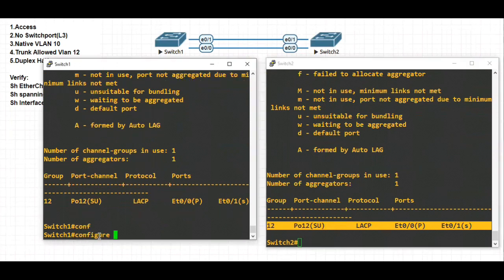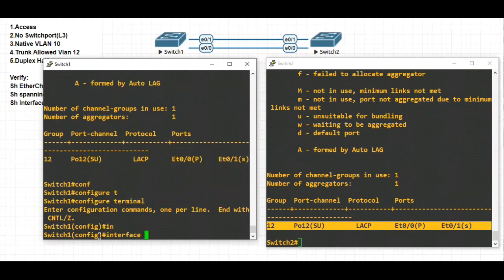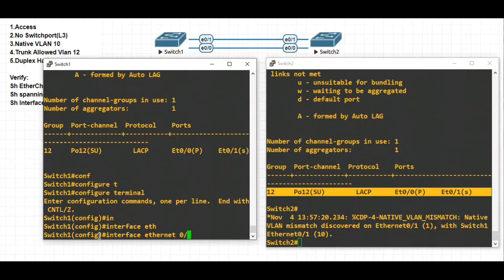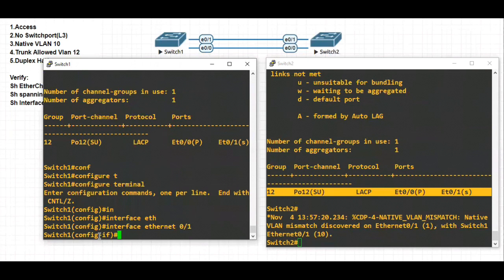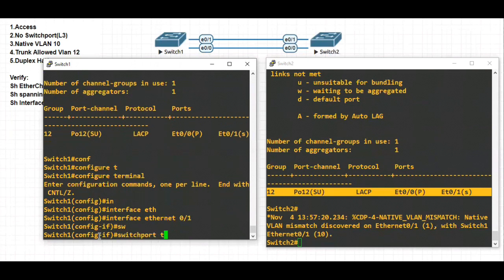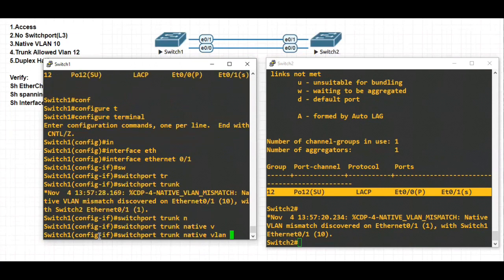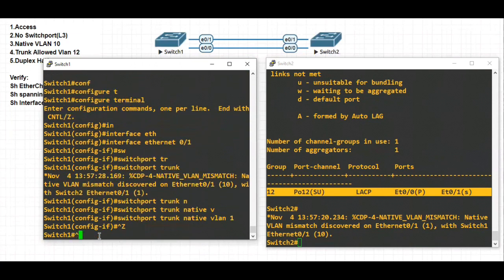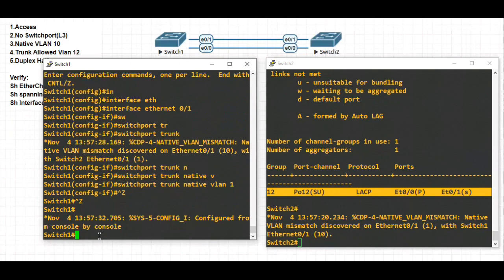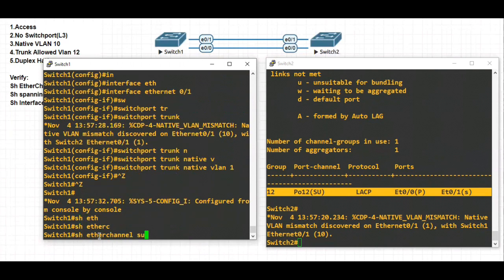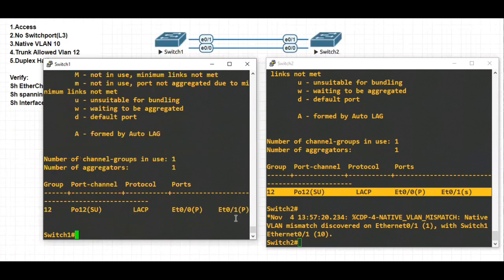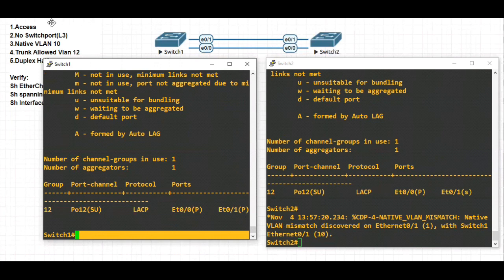So configure terminal, interface Ethernet 0/1. Now I want to revert that back, so I'll use switchport trunk native VLAN 1. Control Z, exit out. Let's check, show EtherChannel summary. And now it's back bundled into port channel 1, 2. Okay, we're done with task number 1, 2, and 3.